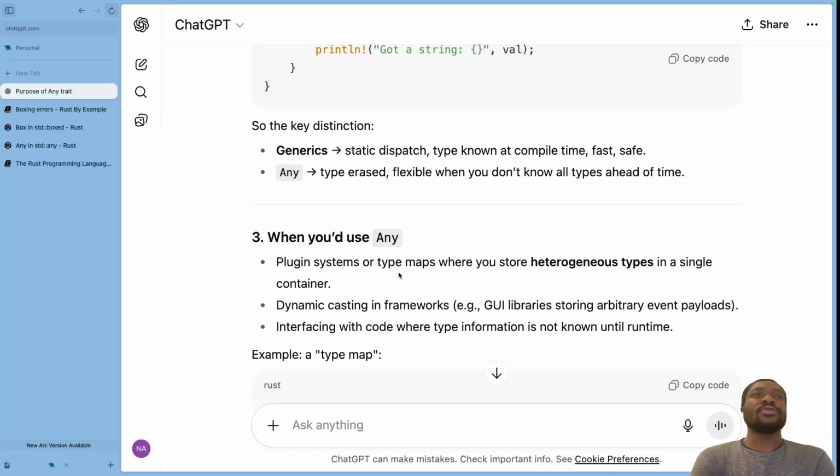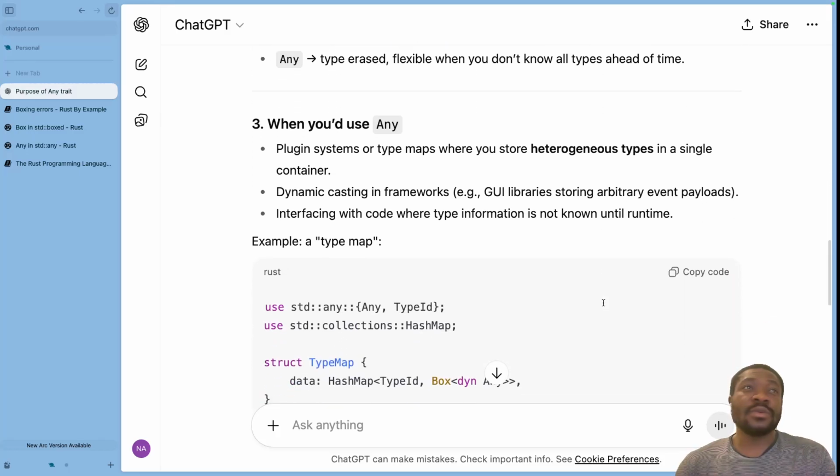When would you use Any? Plugin systems or type maps where you store heterogeneous types in a single container, dynamic casting frameworks, GUI libraries, storing arbitrary event payloads.